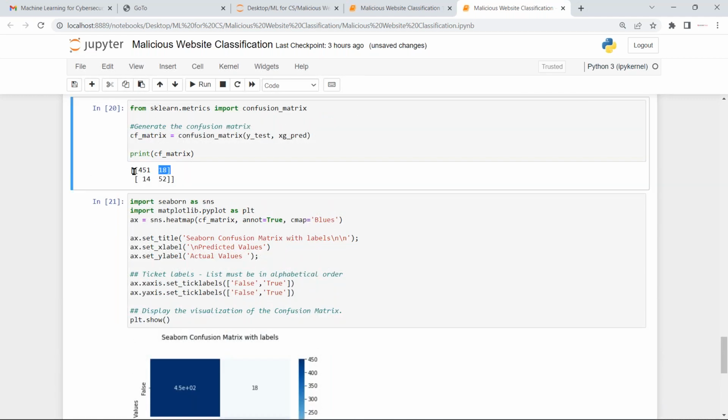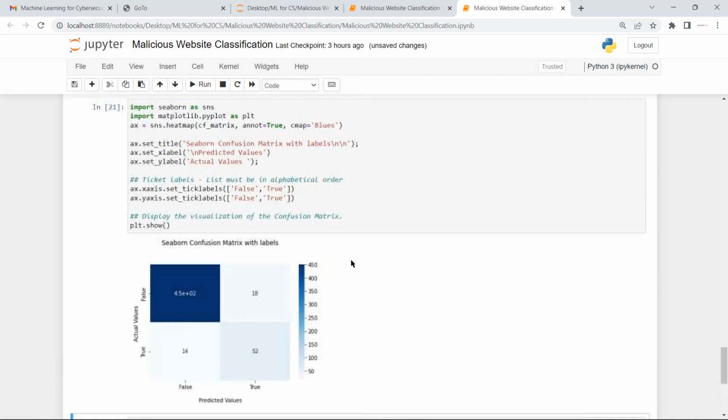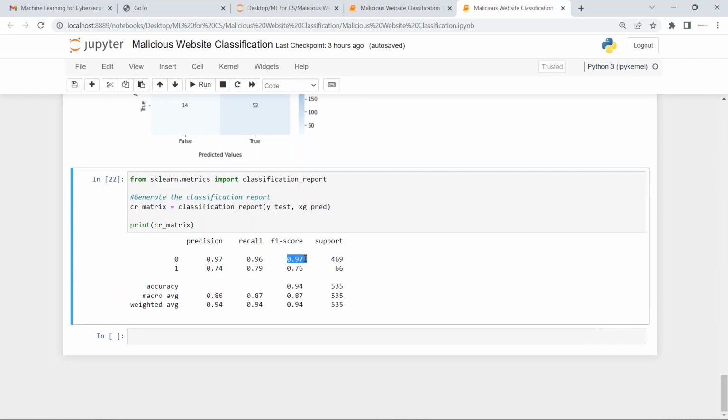If you sum this, you will get all the negative data points. See, 469, so this is nothing but false positive. There is an F1 score for class type 0. For class 0, here you can see that it is 97%.